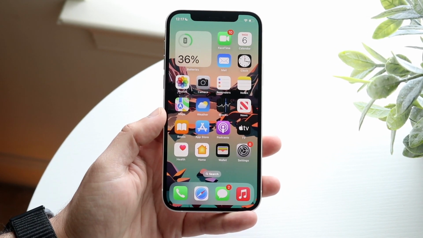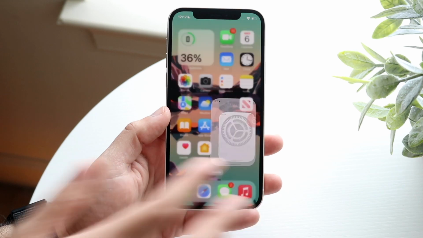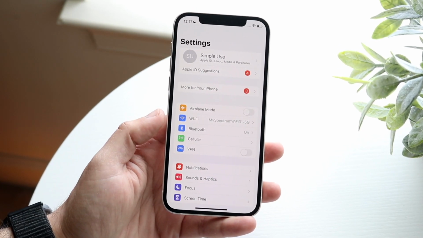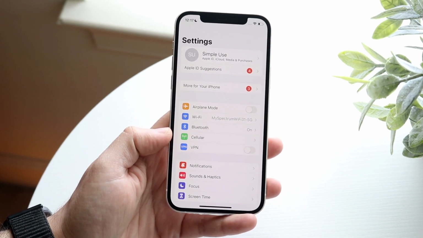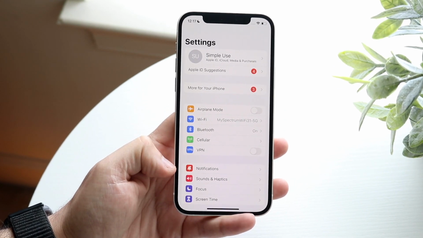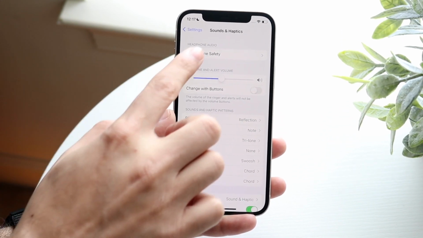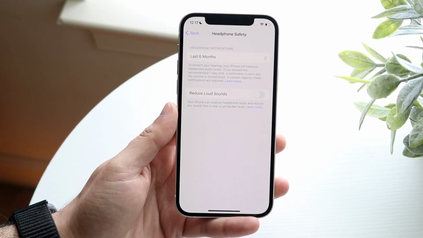But another thing you can do, which is actually very interesting, is within the iPhone settings. I think since iOS 16, we have the ability of actually going through and turning off a specific setting, which reduces loud sounds. So we can make our way over to Sounds and Haptics right here. Right up top, we have Headphone Safety. We want to go and click there, and we'll have Reduce Loud Sounds.